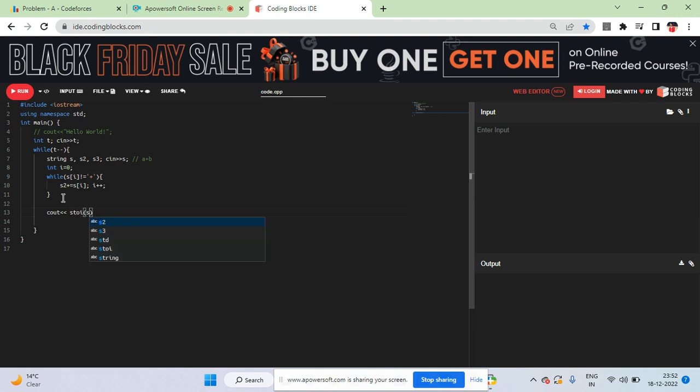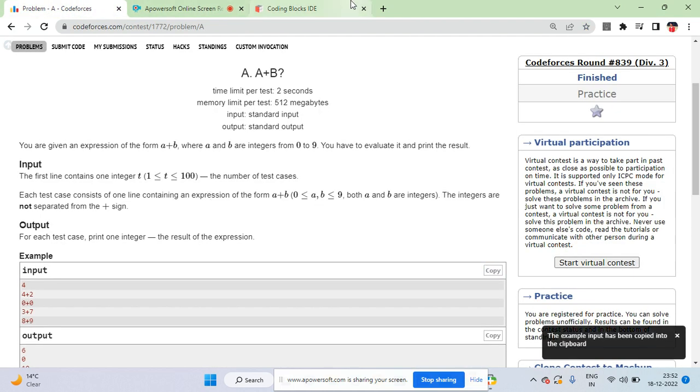Now what you need to do: cout stoi of s2, plus stoi of s3. S3 is equal to s dot substr of i, this is what it is. And then let's try to test it.